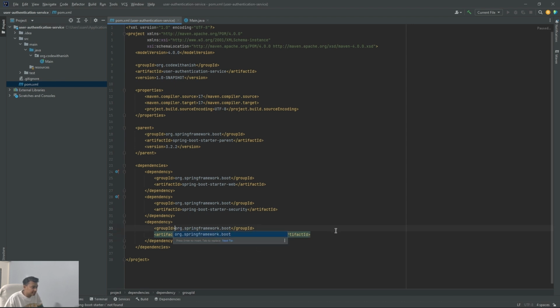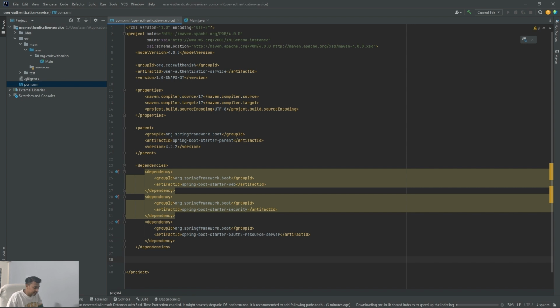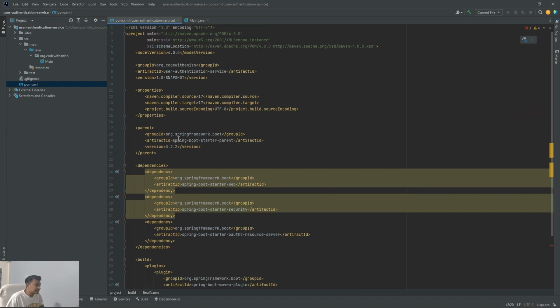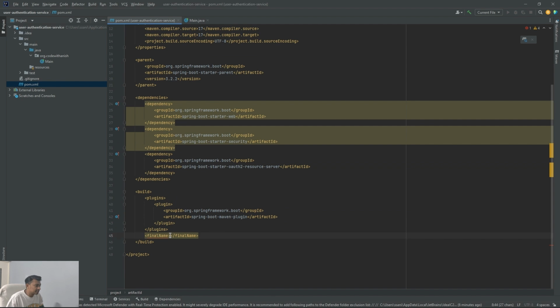Resource server. And we also need the build plugin. Here, the final name: give the same name as the artifact ID. Okay, we'll load the Maven changes, and to start with development, this should be ready enough.